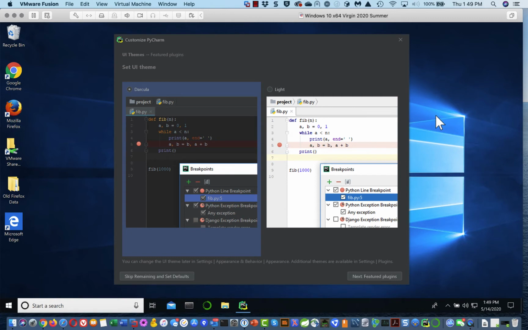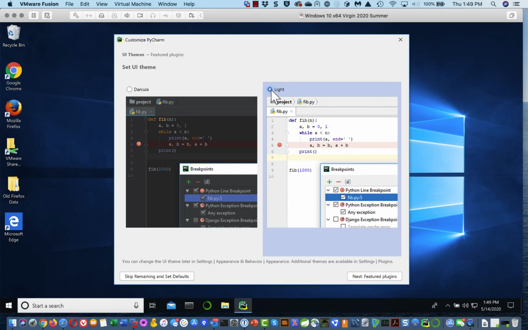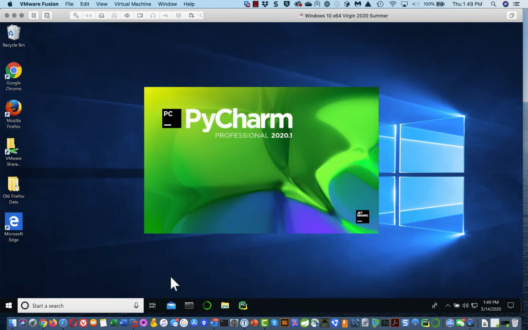Now, when we go to configure, a lot of my students like this dark theme. In fact, I think more like that than not. But I've been using the light theme now for 10 years. And so I choose the light theme. Pick whatever theme you like. The next thing is about featured plugins. We're not going to be using any plugins, so we're not going to go there. We're just going to say skip remaining and set defaults. So we're going to do that.